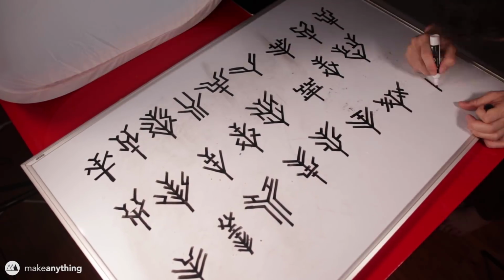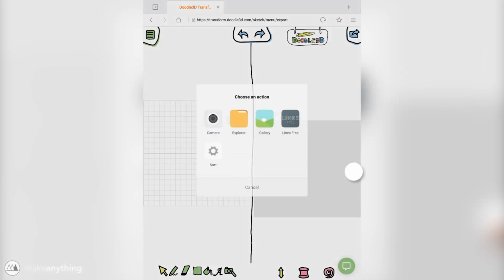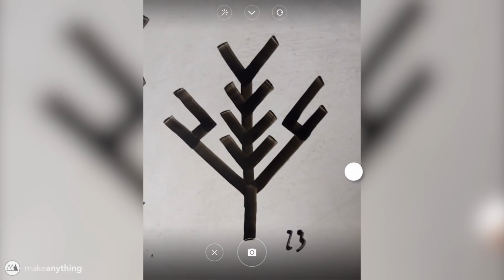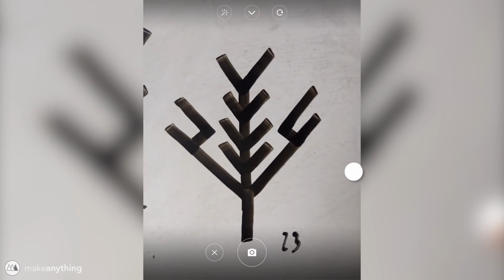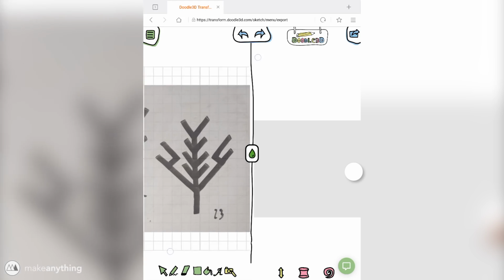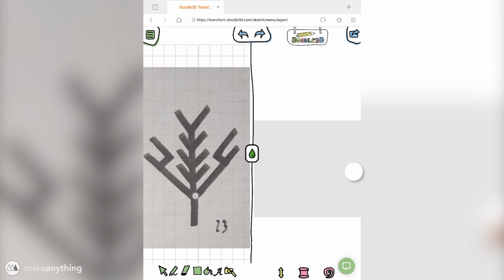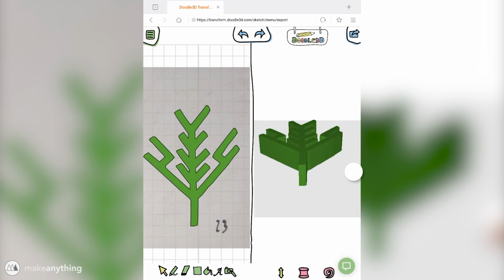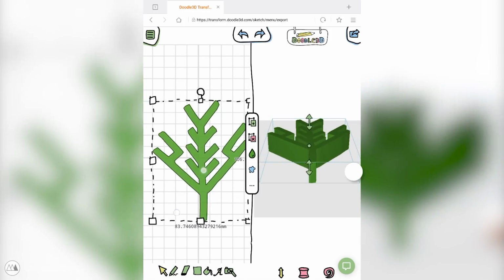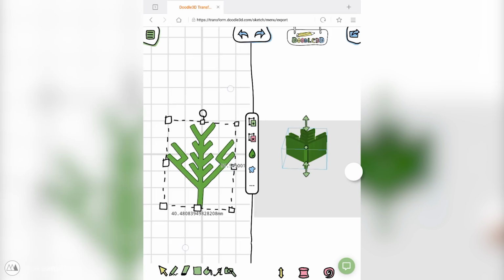And once I had a good selection, I opened up that Doodle3D app again, clicked on the camera icon, and snapped a picture. So we'll go with pattern 23 for this one. So I just lined up my shot and made sure it was really well lit. Contrast is pretty much the key with this tool. And then I'm going to zoom in again and tap and drag until I have that whole branch selected. Alright, that looks great, so I'll delete that background image, and now I've just got this one branch. So I'll shrink it down, and then I'm going to line it up with this background grid.